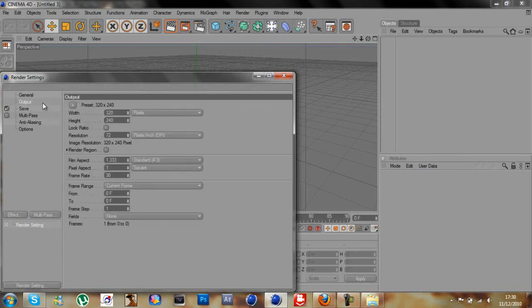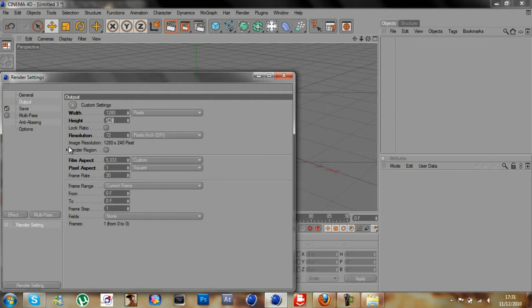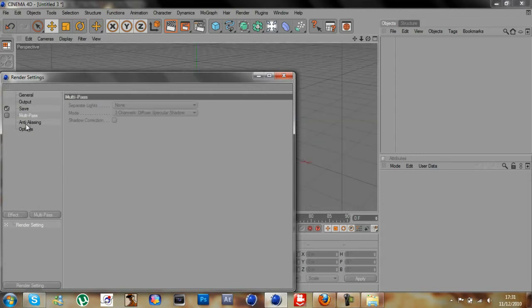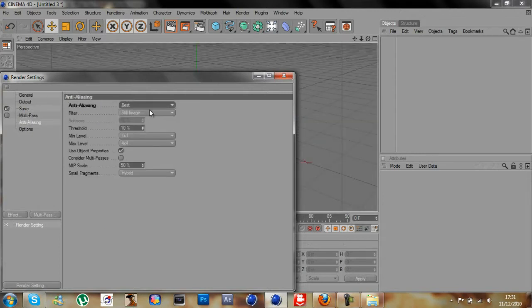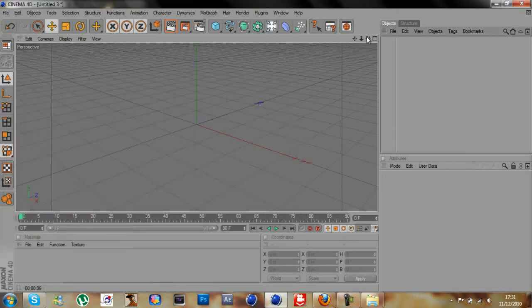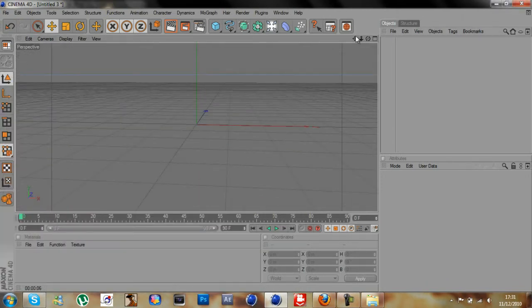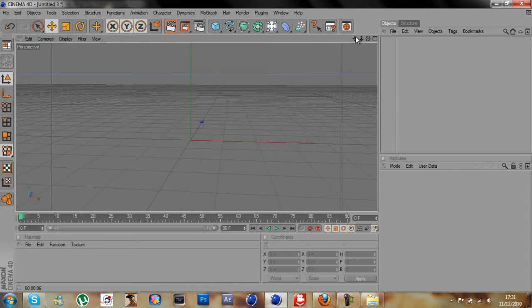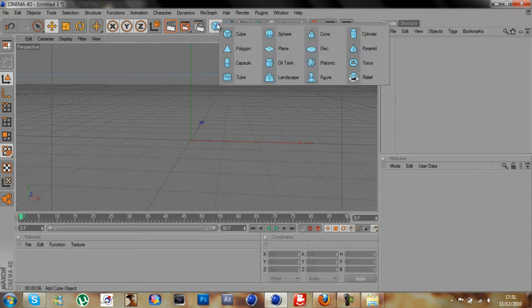I'm going to come into my render settings and make it 1280 by 720. Whoops. And change the anti-aliasing to best animation. All that does is make it look a lot more like HD, basically, on the best bit there. It makes it look a lot more colourful than that.